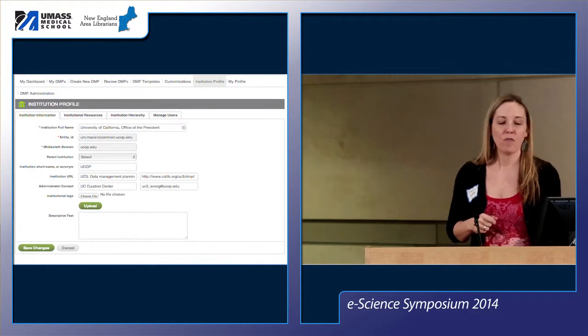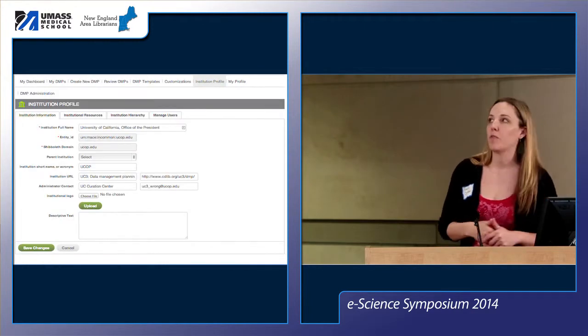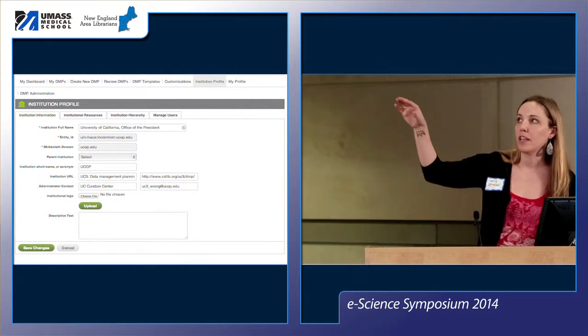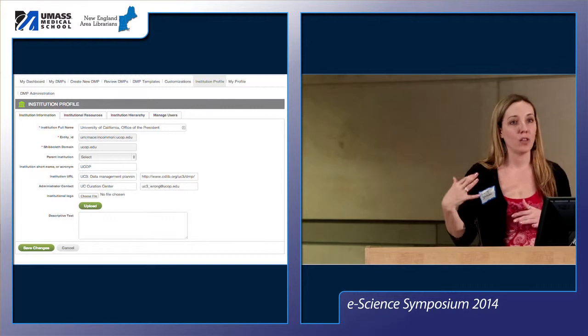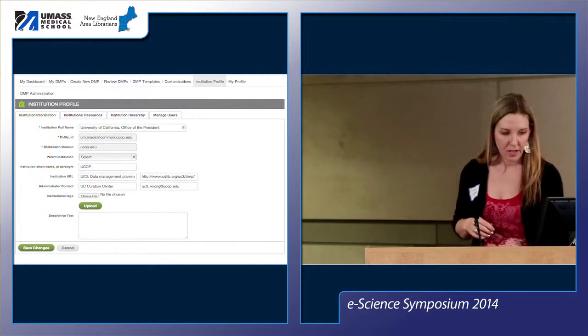And then the institution profile is similar to the person's profile, but here's where you can add those links to help text or upload your logo. Again, all that can be done within the tool instead of having to go through Perry.